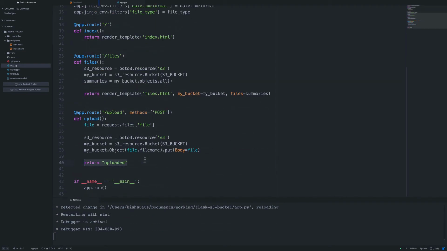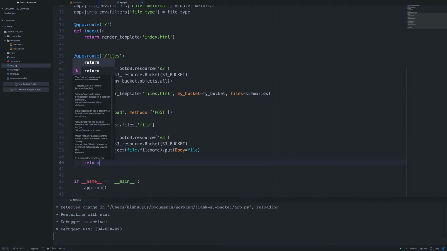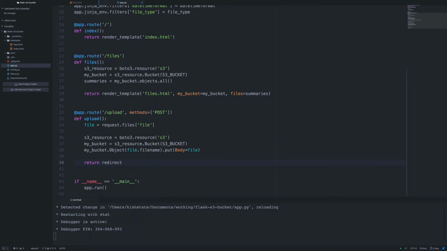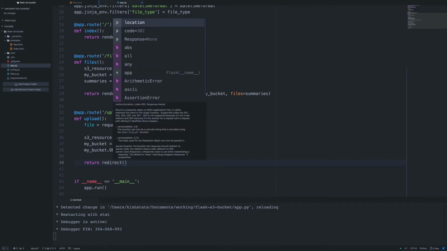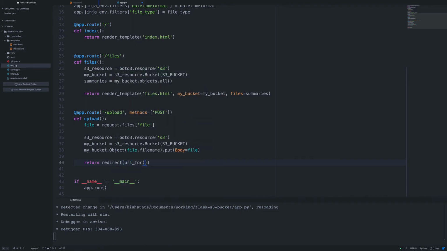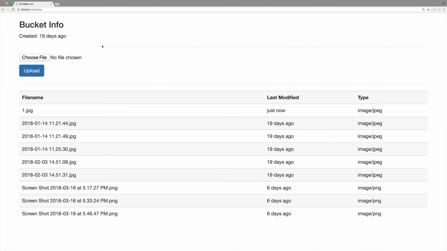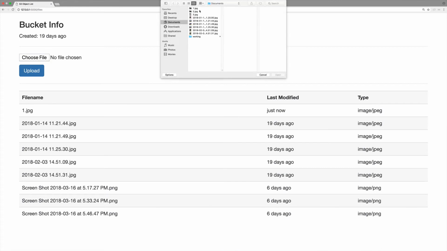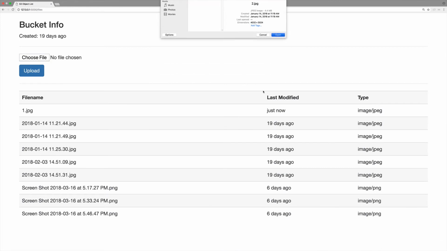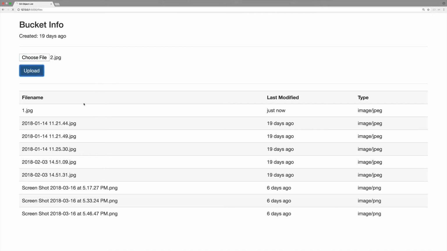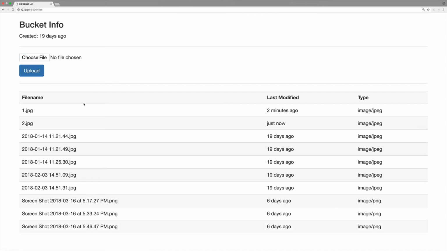And so instead of just returning a string, what we're going to do is return the redirect. And inside of that, we need url_for. And then we need to pass in our route, and our route is going to be files. Okay, so if we upload another file, we should automatically be redirected. So I'm going to upload 2.jpg this time. And it's going to take a second or two for it to upload.